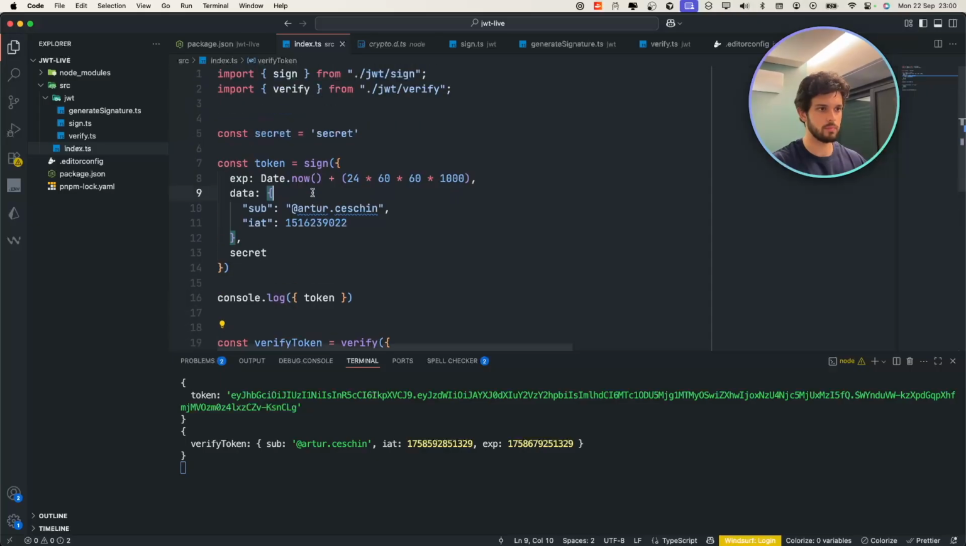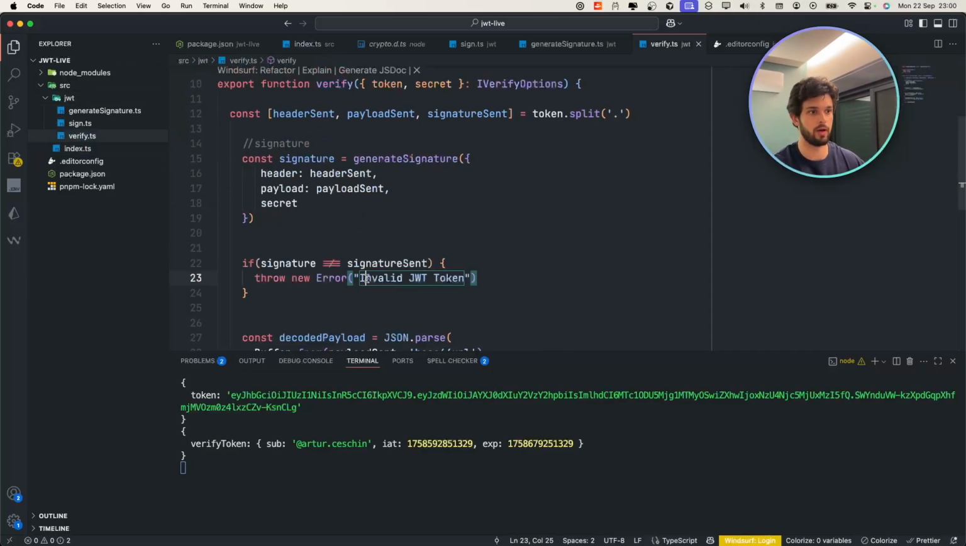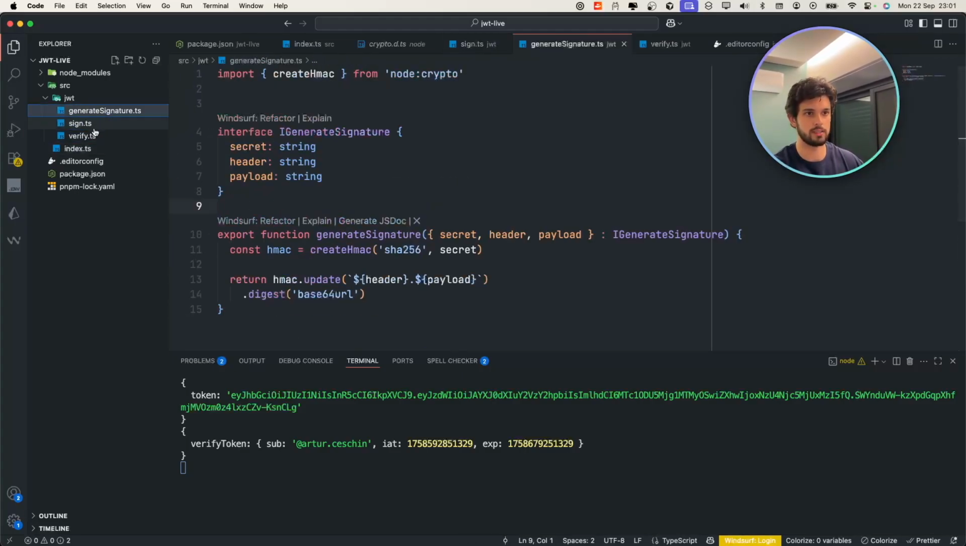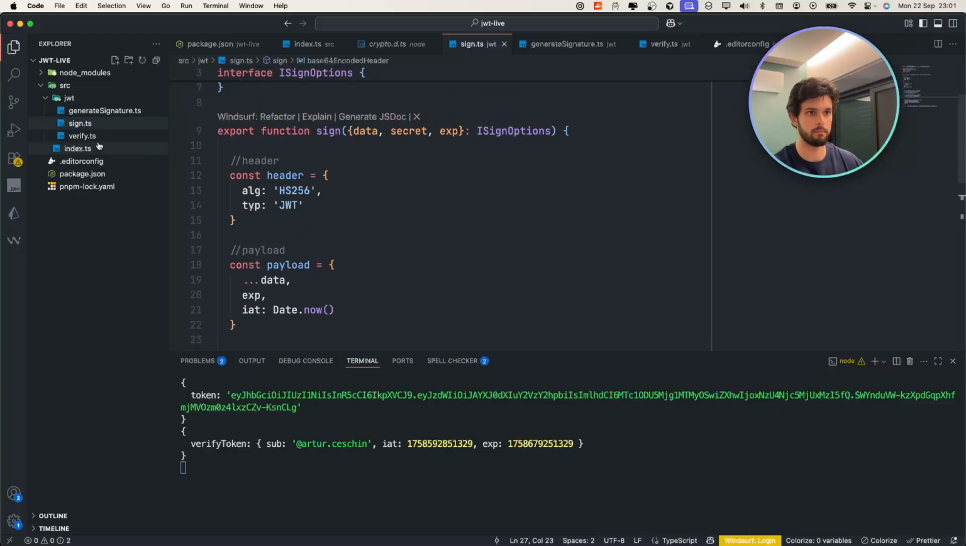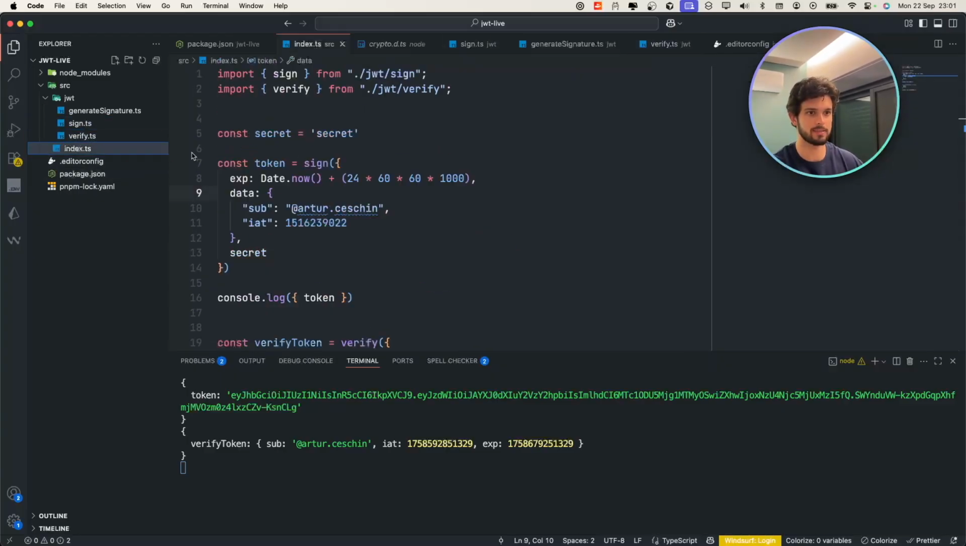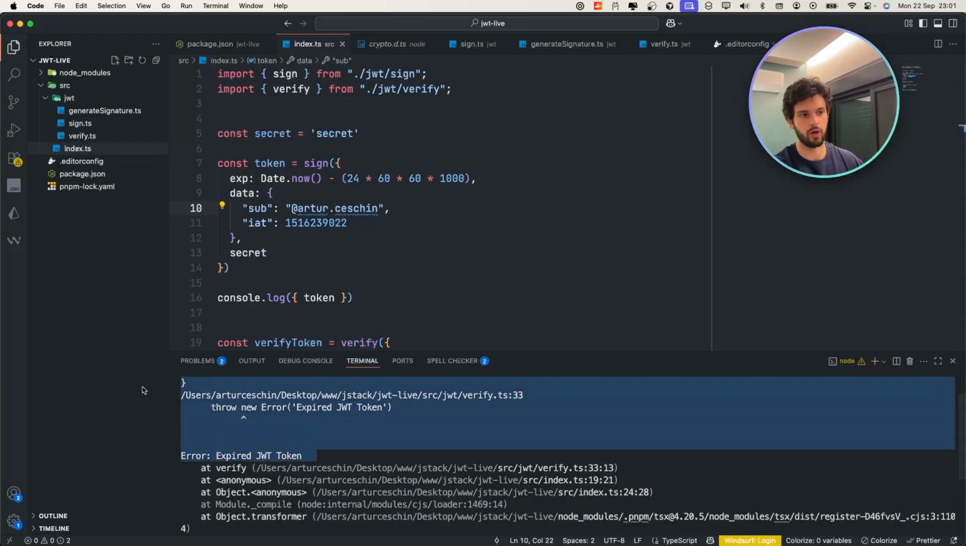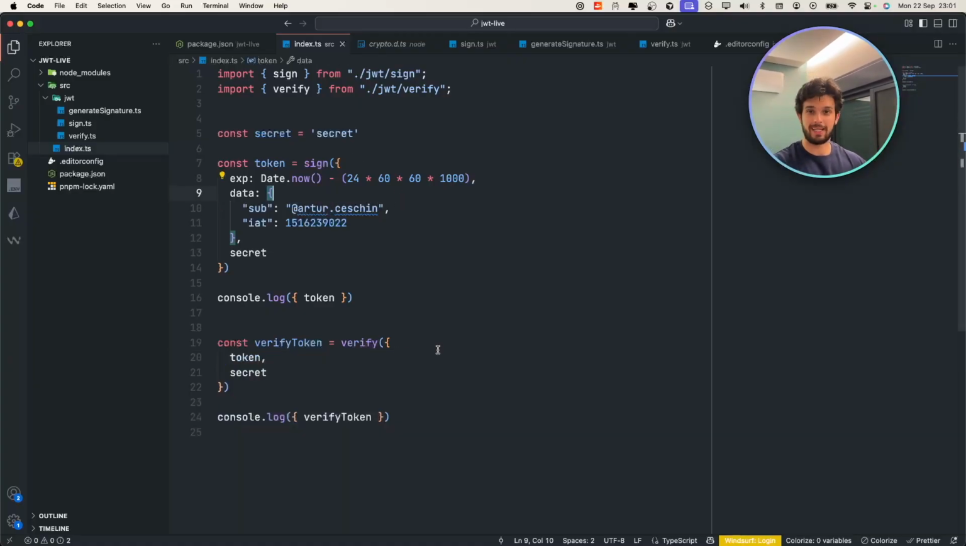And another thing that we can test is the verify part. So in the verify part, we have the decoded expired dates. So for us to check this, we can actually use a date in the past. So instead of doing a plus sign, I would do a minus sign, and you can actually see that we got an expired JWT token.